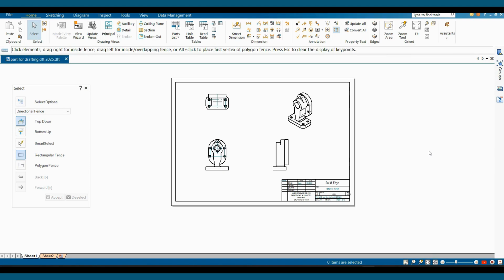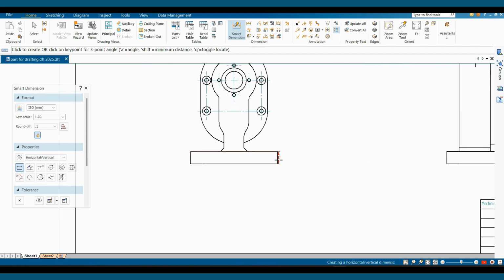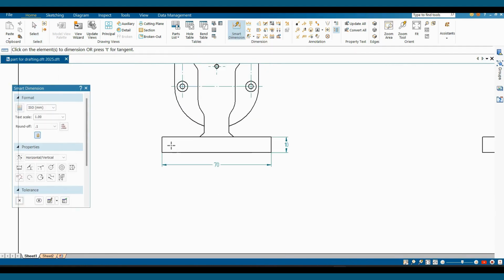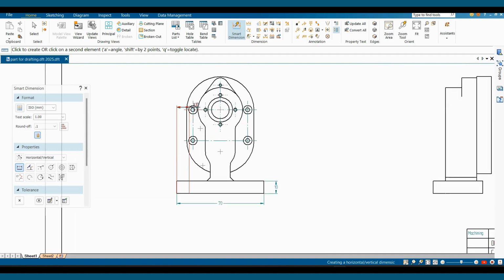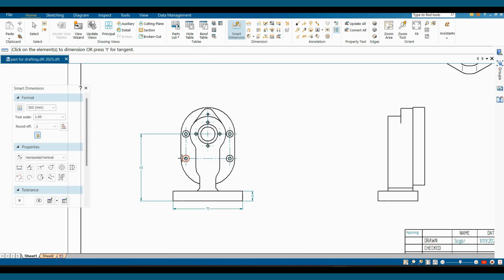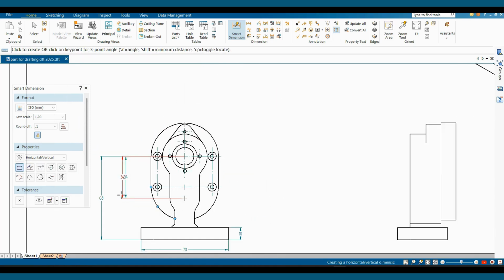So let's start with the dimensioning now. Select the smart dimension option. We'll start with the front view here. We'll take the dimension from the bottom side also. Next, between these two circles.